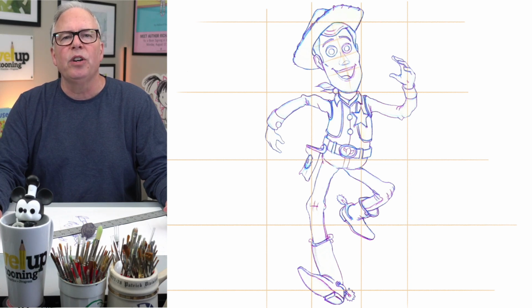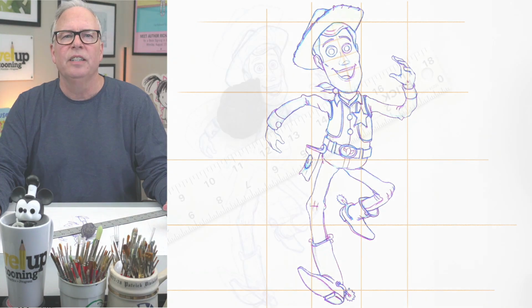In this step, it's okay to draw darker, but don't press too hard or mindlessly retrace over the lines you've already drawn. Always draw with an eye on tweaking and improving until the very end. So let's draw in the details for Woody.